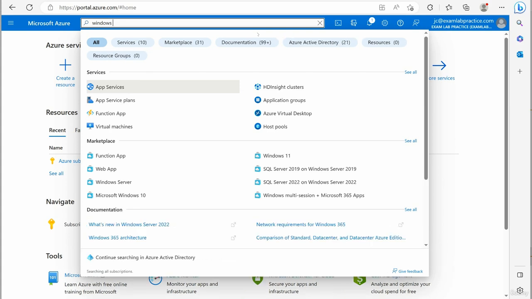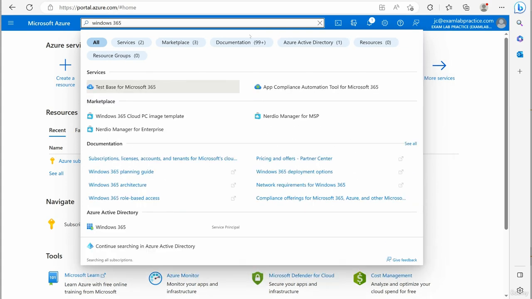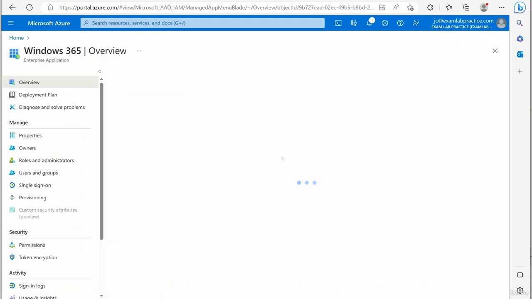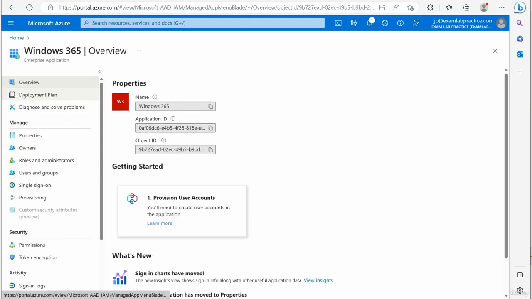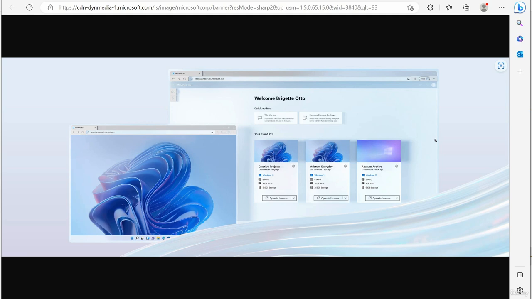If I just do a search for Windows 365, you'll see I have an option right here. It says Windows 365. I can click on that, and this is something I can set up. I can configure a deployment plan and all that. But what is it? That's really the point I'm trying to get across here. So what is it? Microsoft basically offers this as an option for users that want to host their Windows operating system in the cloud, okay? As opposed to buying a machine with Windows on it.